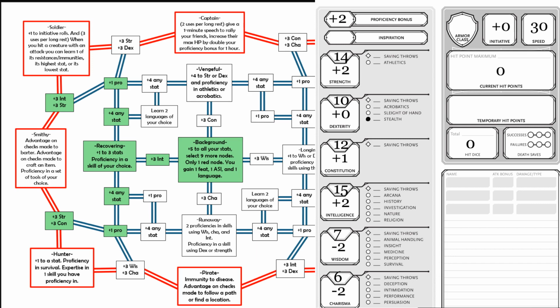We have 1 node choice remaining, and I'll be grabbing one of those red nodes to finish it off. I'll grab Soldier, which gives us a +1 to initiative rolls, and then 3 times per long rest, I can learn a creature's resistances or immunities, or its highest or lowest stat when I hit them with an attack.